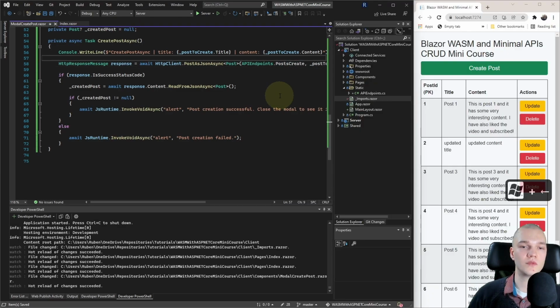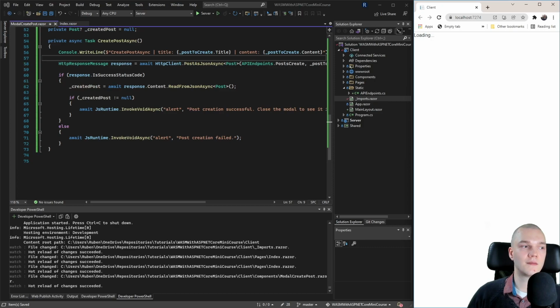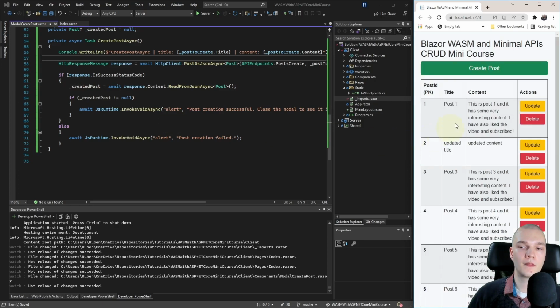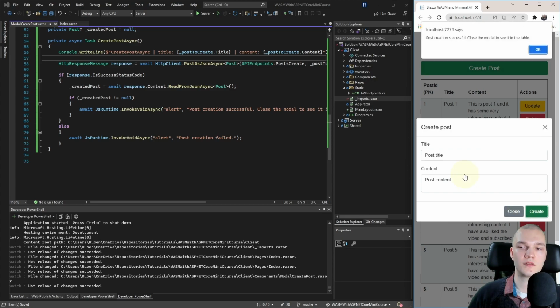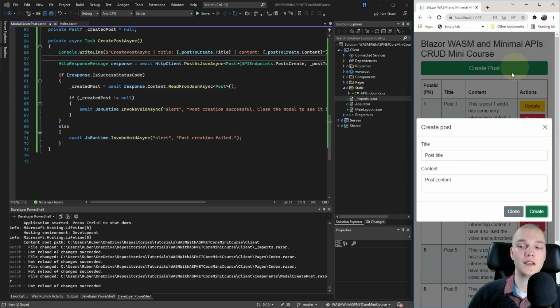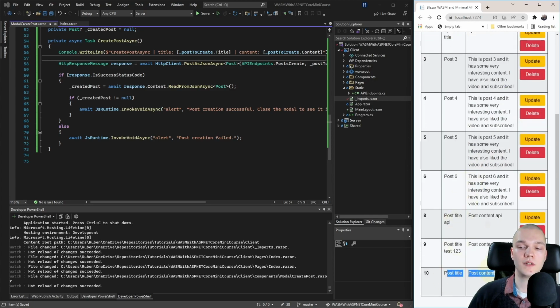So I'll open Visual Studio side by side again with my browser and I'll refresh it. And awesome, we still get all the posts. So let's test out create. So hit create post, just create, and nice, that still works too, right? It shows up at the bottom.